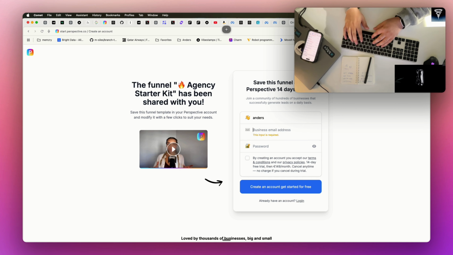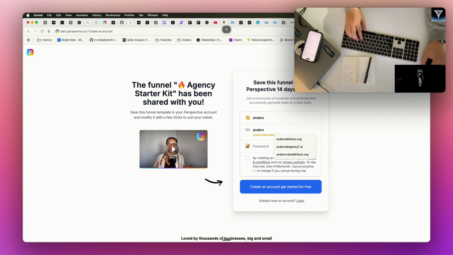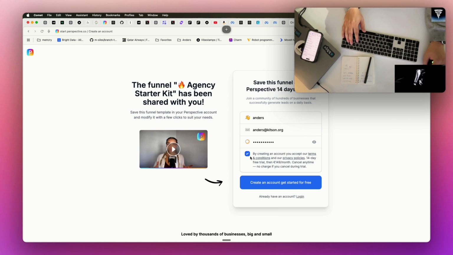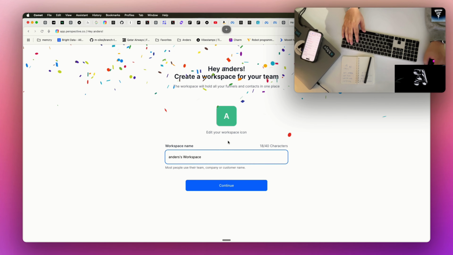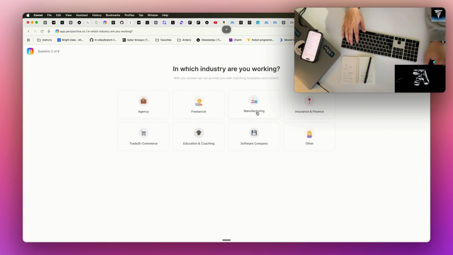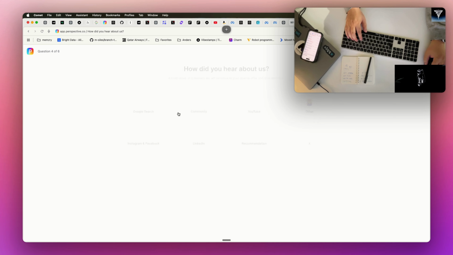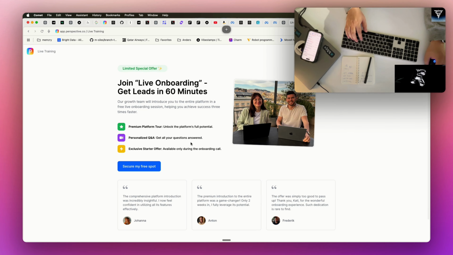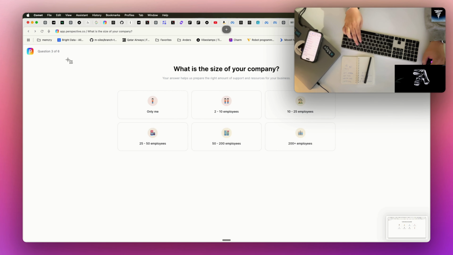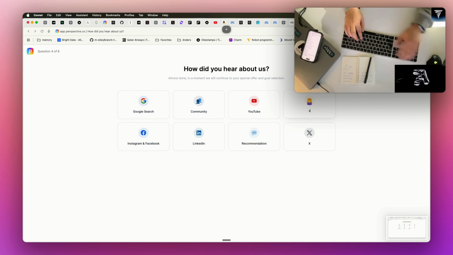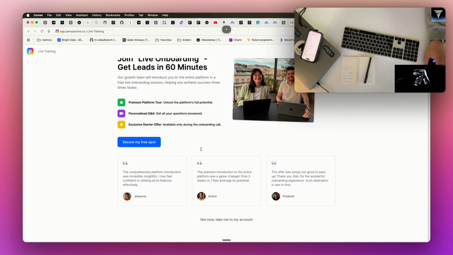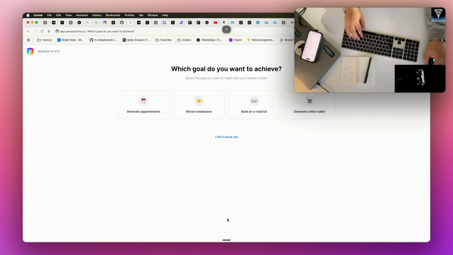Okay, and I'll just do kitson.org. Yeah, I think you're right. See, and it says your email. No, but then it says then 149, cancel anytime. So I think it's going to take you to, okay, workspace, continue. I'm just starting out. Other stuff. Only me. Or other stuff. Yeah, I'm taking screenshots. Oh, other. Join the live onboarding. How do I skip this? No. Take me to my account.